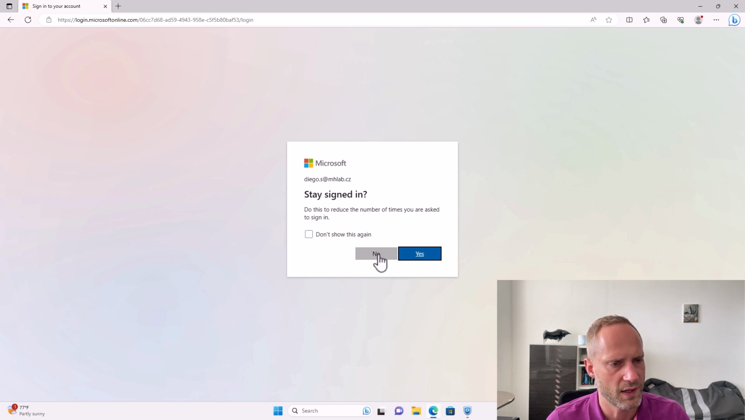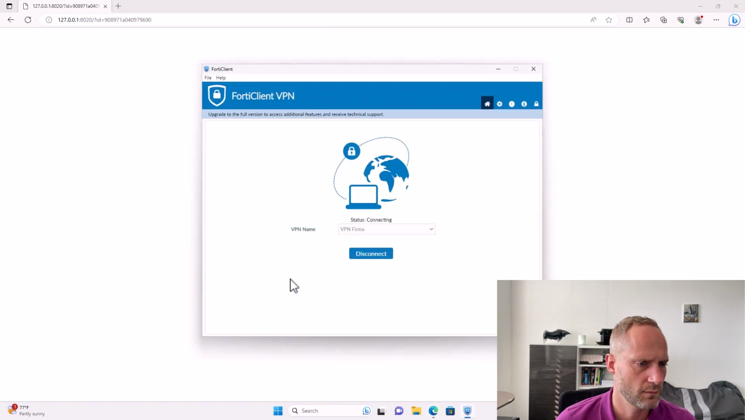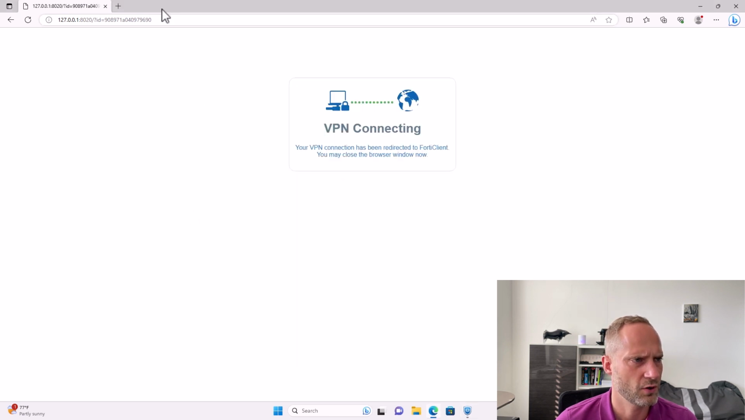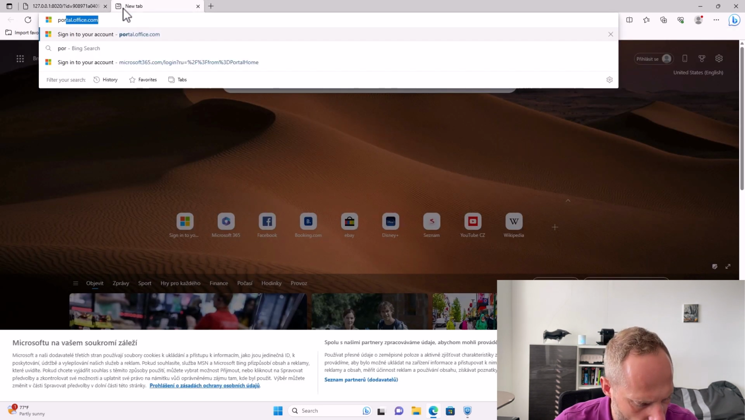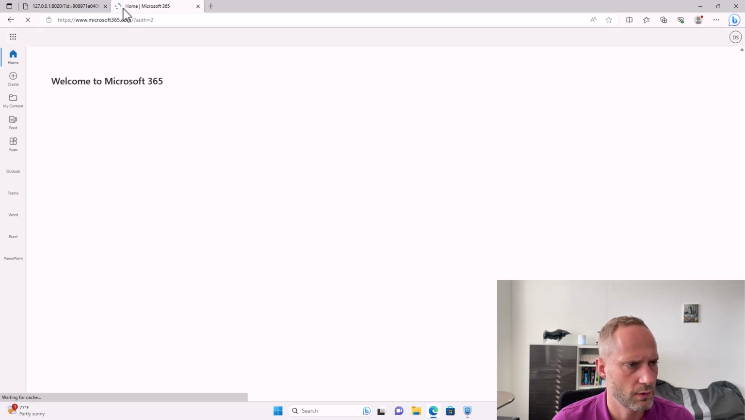Now the VPN client is opened and the VPN is connecting. That's fine. And I can close the browser which is behind. But now comes the thing I want to demonstrate to you. Because now if I open the portaloffice.com, even though I said I don't want to stay signed in, I'm signed in into the portaloffice.com.